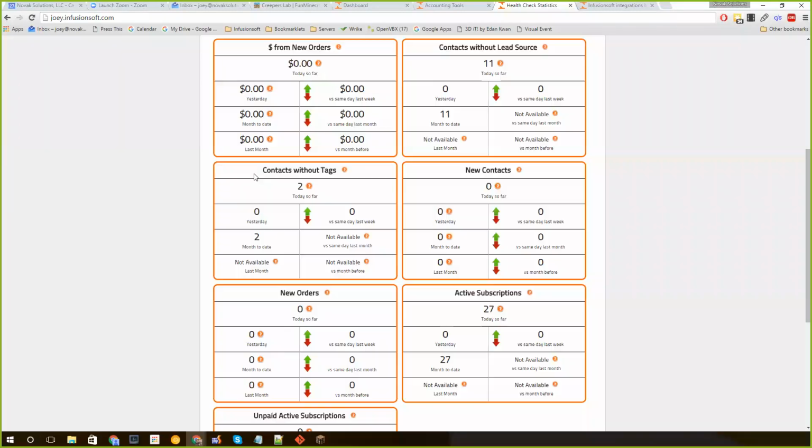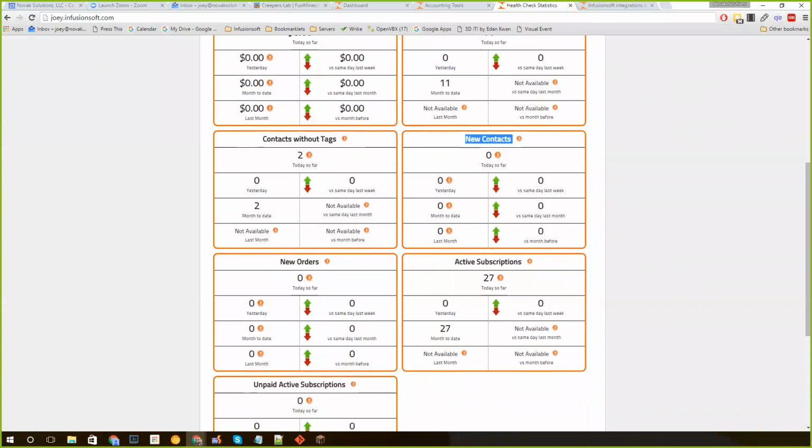Same thing with tags. Everybody should have a tag of some kind. I mean, lead sources are great, but tags are really important to kind of even narrow that down a little more, or be more generic. The lead source might be Facebook campaign A, but then you just want a tag that says came from Facebook or something like that. New contacts is a decent measure.